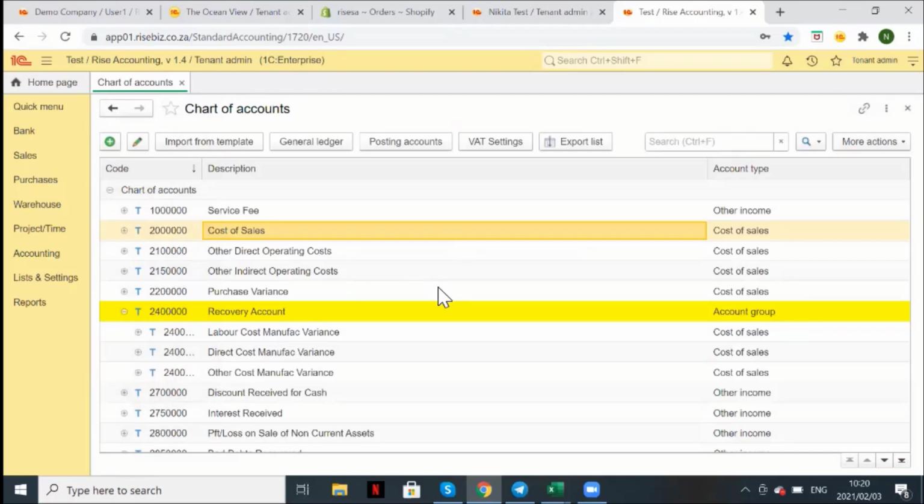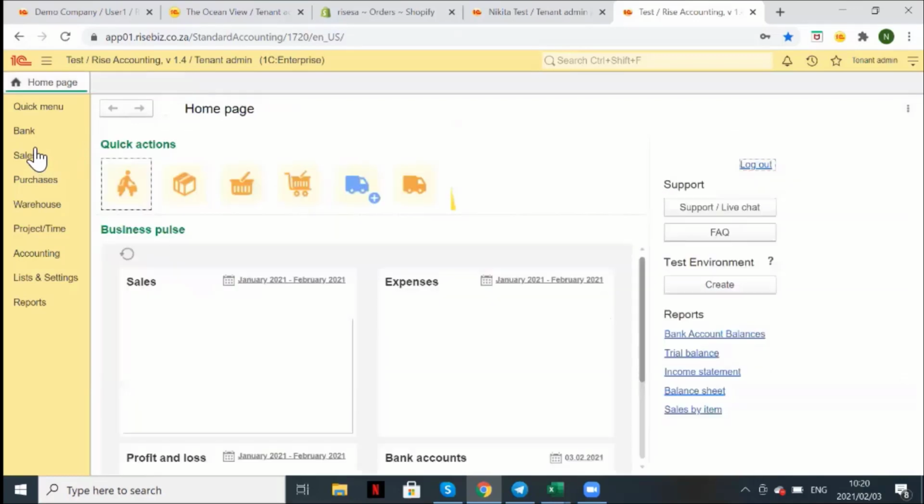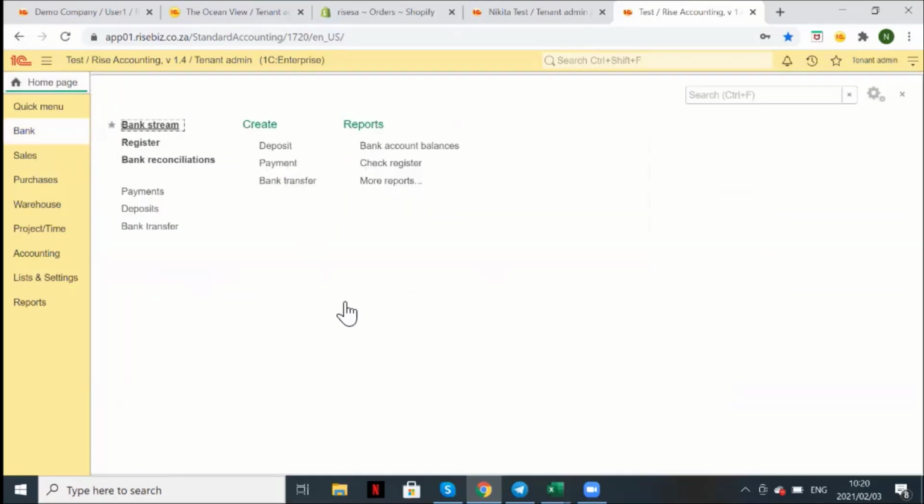Any questions on the chart of accounts? No? Okay. All right, so let me move on to the second part where we look at the bank. So let me close this and I'm going to go into bank and bank stream.